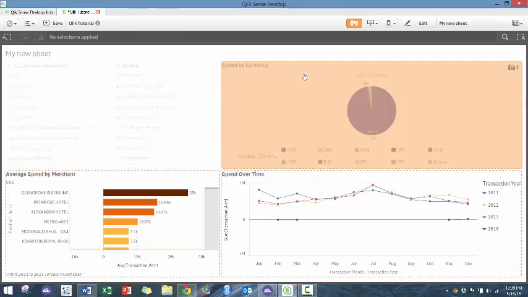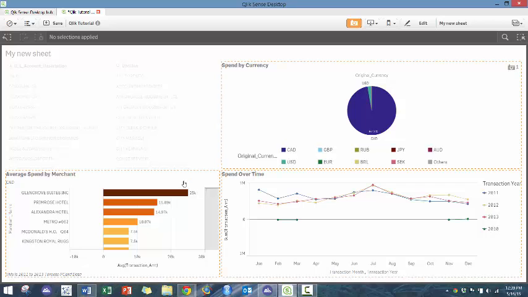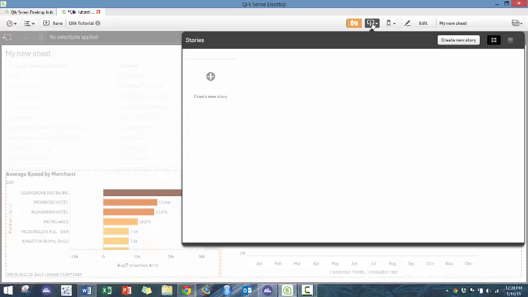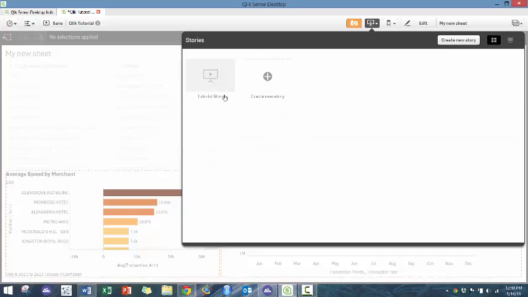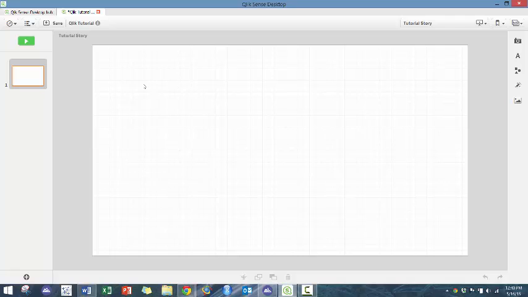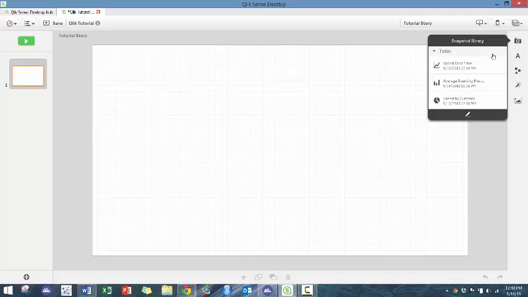So the way we do this is we're going to take some snapshots. Here we're going to take a snapshot of this, a snapshot of this, and a snapshot of this. Now we have 3 snapshots, and now we're going to create a new story. In this case, I'm going to call this tutorial story, and I'm going to click on this new one. And then here I'm going to utilize the snapshots that I created here.